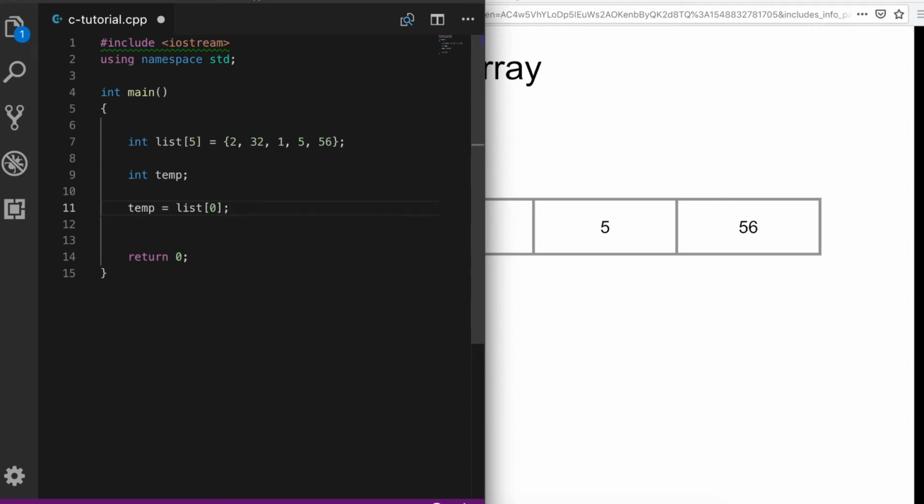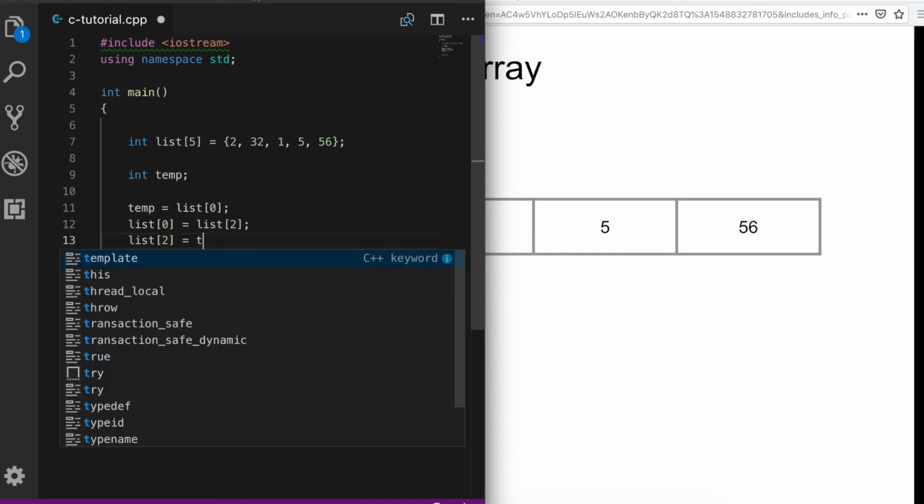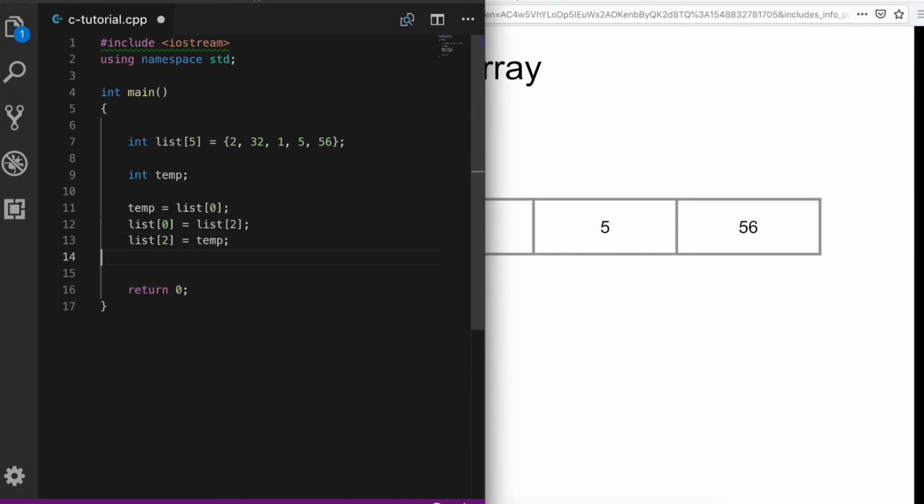So that's the first step. The second step was to put the value from index 2 into index 0, sorry. So index 0 then gets whatever the value was in index 2. Third, we put whatever is in temp into index 2. So list index 2 is equal to temp, and this just completes your swap. If you go ahead and print your list, it should be swapped.